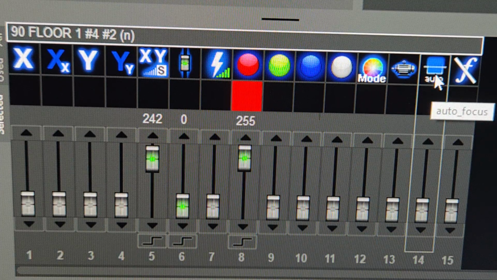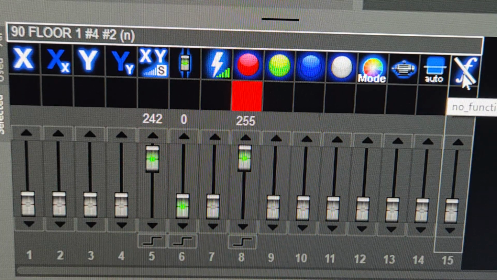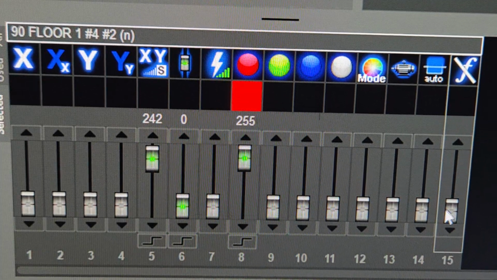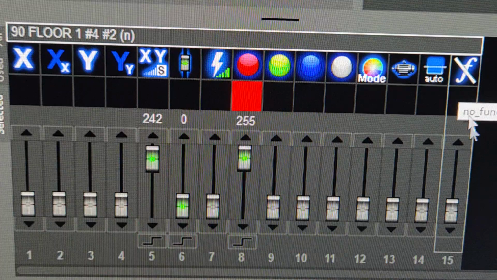This says autofocus. Believe me, it's not an autofocus light. There's nothing that I've seen this channel do. And this is a no function channel here, but it is also a reset channel. I have it marked as no function. If I push that fader all the way up, it's going to reset the light.